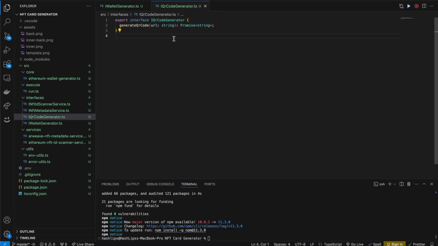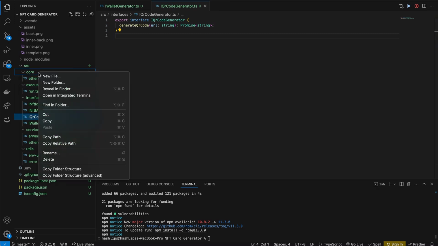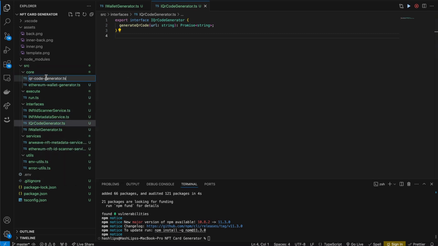So that's what we're going to pass here. In the future, we can add more things, such as defining the width and height and all the options in here too. But for now, this is fine. And then we're just going to return a string, which is basically going to be the base64 of this QR code.